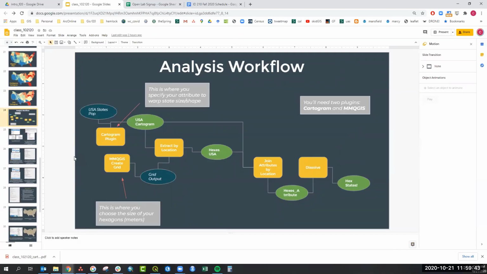All right, so we need 2 plugins to make this work. One is the Cartogram plugin, the Cartogram 3 plugin. And the other is QGIS. So while I'm talking, you're welcome to install those plugins. Essentially what we're going to do is use the Cartogram plugin to create a cartogram. It's a pretty simple tool.